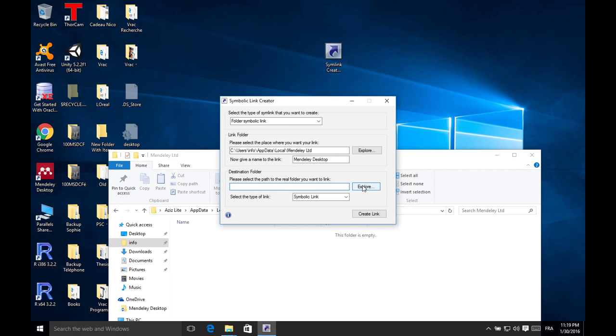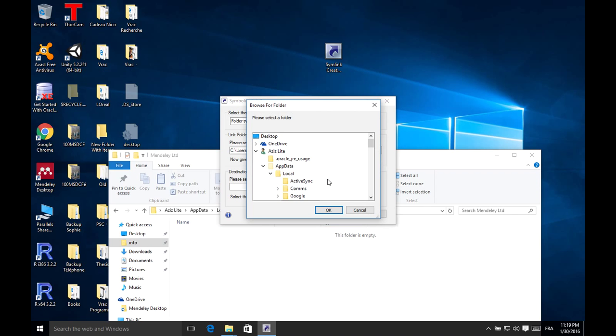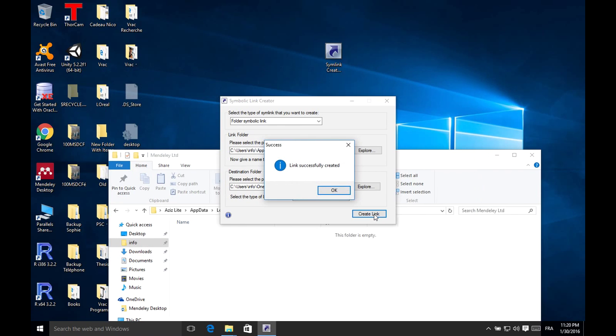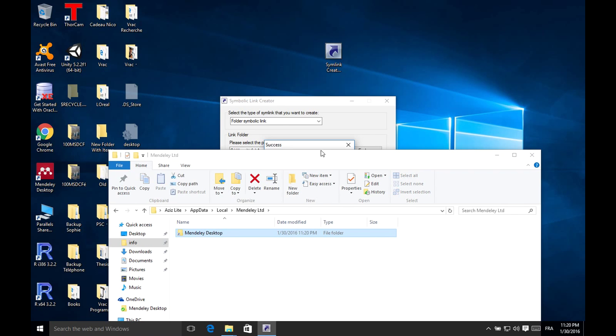And so here we're going to say that the real folder is located inside the OneDrive folder. So I'm just gonna click on the Mendeley desktop folder that is now in OneDrive, click on OK, and here that's very important, it's not a symbolic link that we're gonna create, but a directory junction. Okay, and now create link, and then the link is successfully created.